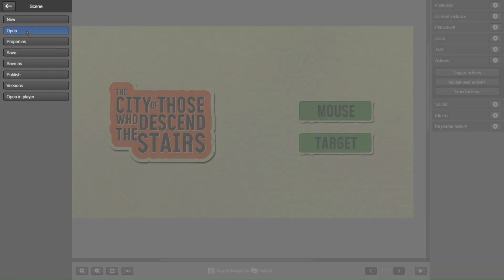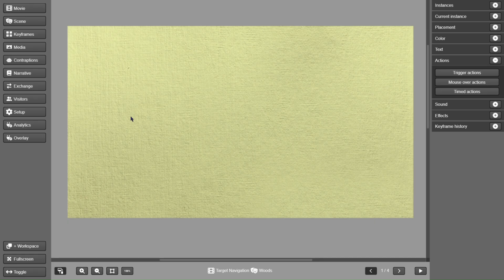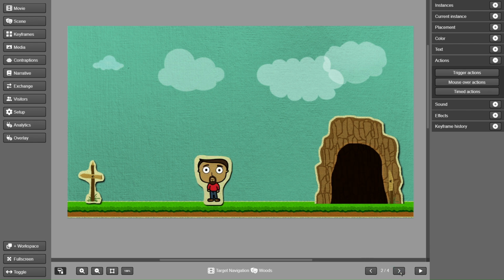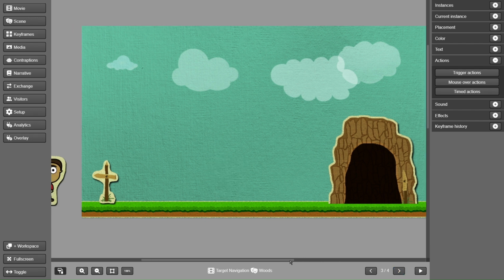Now that we've reviewed the splash scene, let's open the Woods one to check its contents. Notice that this scene has 4 keyframes. In the first, our character stands in front of a cave entrance. In the second, he moves to the center of the screen. The third shows the character exiting to the left, while the last shows the character returning to the cave entrance. These keyframes will be used to animate our interaction.